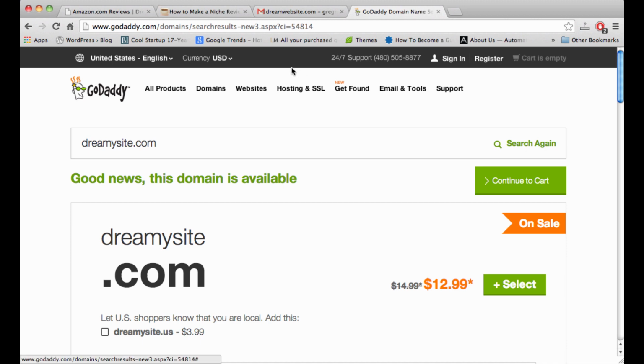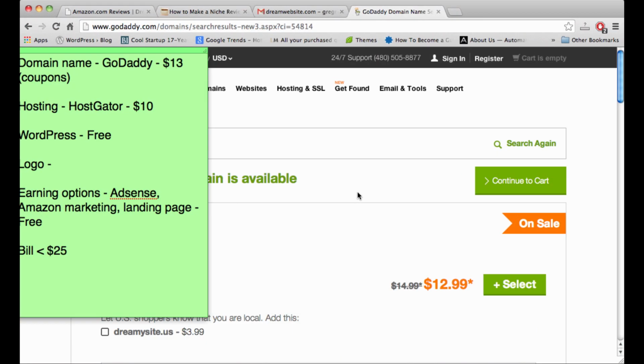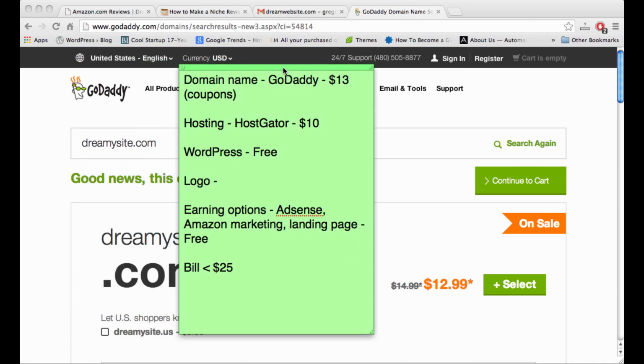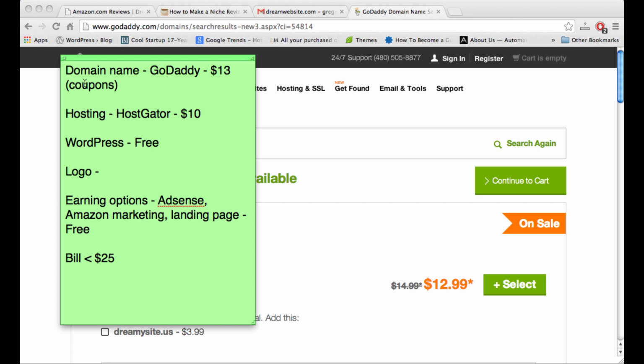And I almost forgot, I made a checklist for us for this whole website, which we can look at right here real quick before we buy anything. We're going to get a domain name like we're doing now, GoDaddy, $13, and we're going to look up some coupons to get it cheaper. Then we're going to get hosting space. We're going to use the largest provider, HostGator, about $10. We'll set up WordPress for the website, which is free.